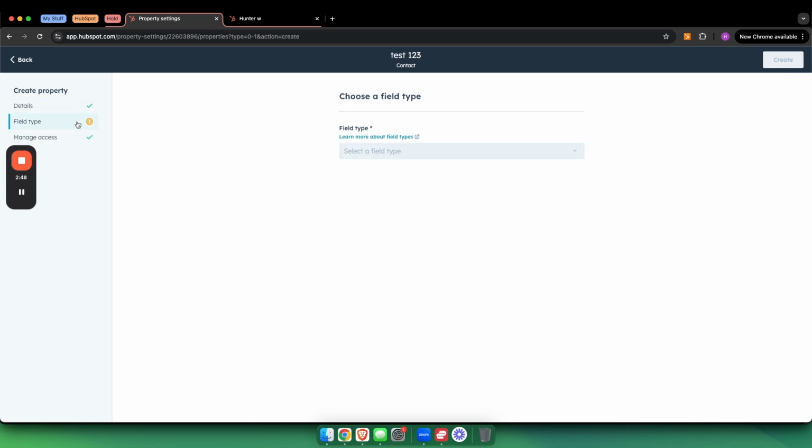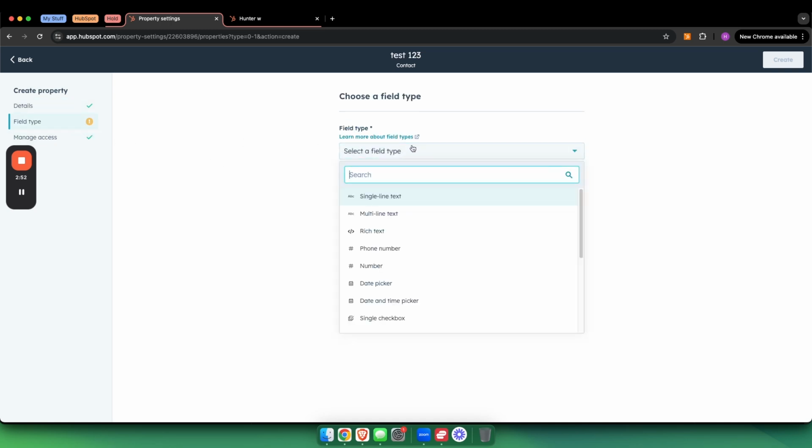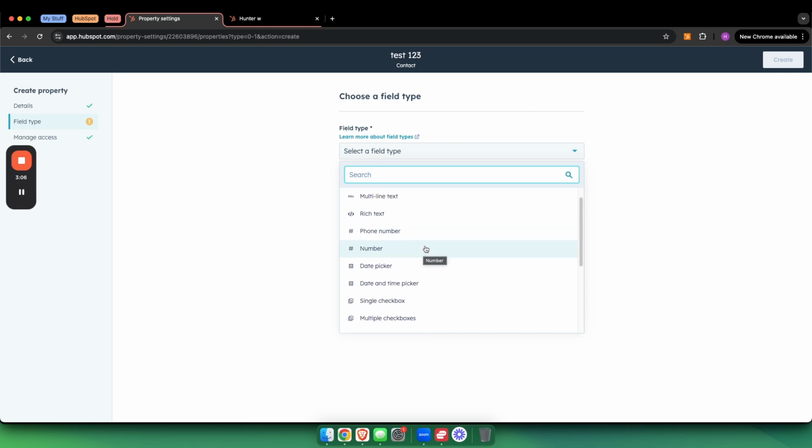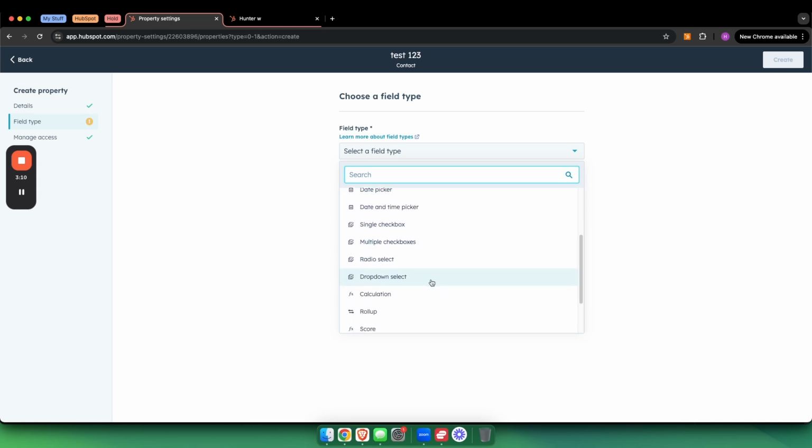So in this case, we're going to then select the field type. Now there are several different field types here. You can do single line text for short answer, multi-line text for long answer, rich text for like coding and things. You could also do phone numbers, which will format phone numbers based off of the country code. And then they also have number, date picker, checkbox properties, radio select, and drop down.